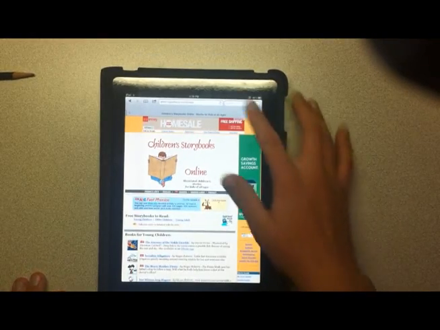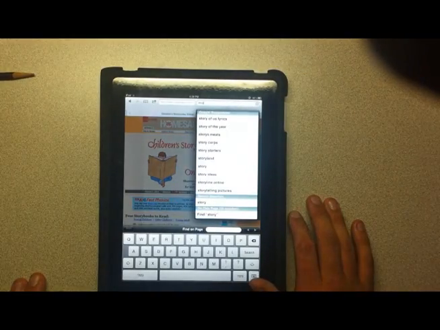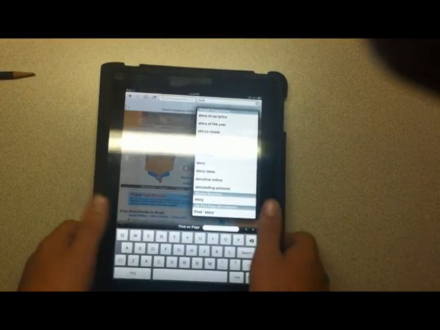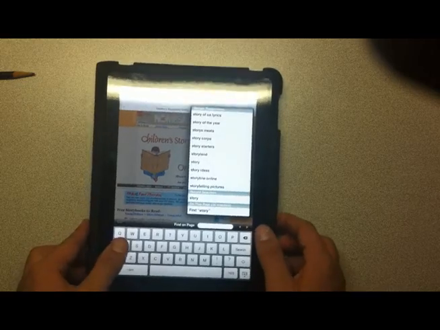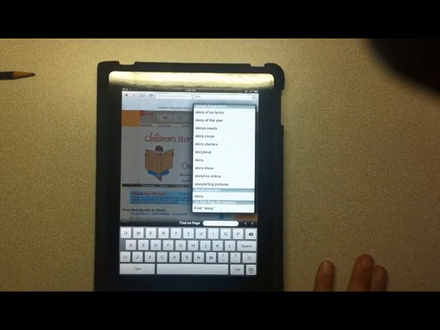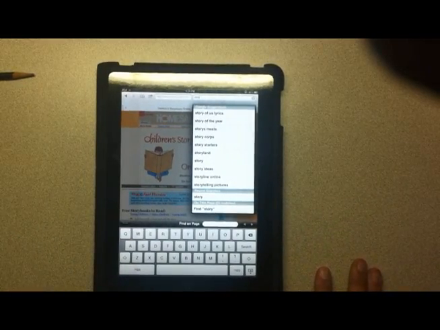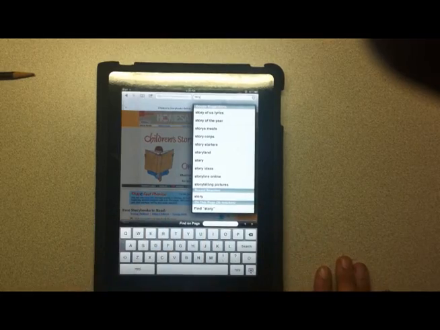Okay, so another one of the features is with the keyboard. Now, a lot of people like to hold their iPad and type with their thumbs, or on their iPhone they like to type with their thumbs because it's a lot faster and they're used to it, and they find it hard to touch the keys and type.